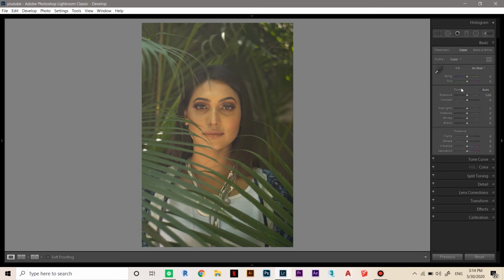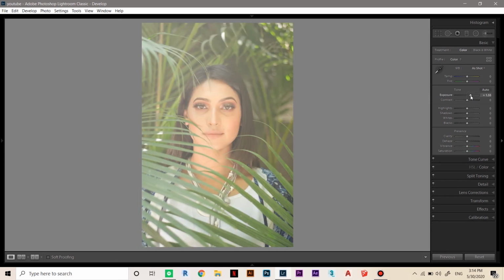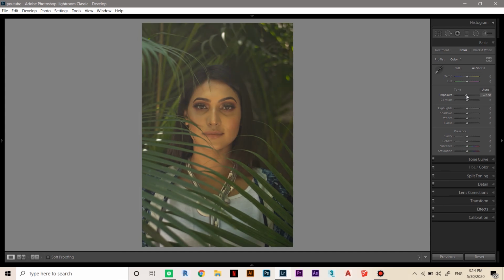When we open the basic tab, you can see there are options for exposure, contrast, highlights, shadows, whites and blacks, clarity, dehaze, vibrance, saturation. When I want to increase an exposure, I will just slide it to my right hand side, and when I want to decrease an exposure, I'll slide it to my left hand side. The same goes for all the other options.